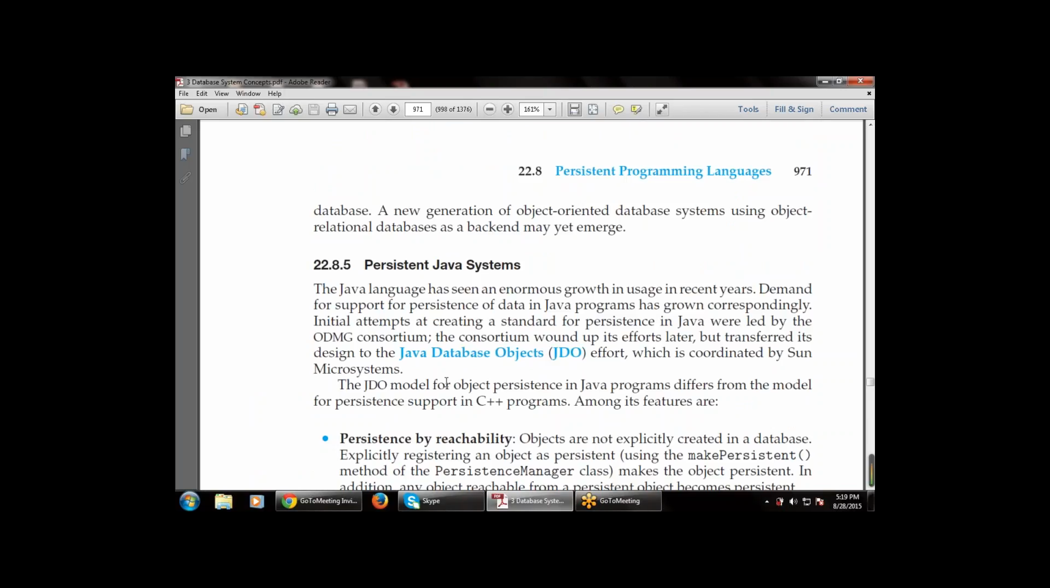Then the persistent Java language. Java has had enormous growth in usage in recent years. Now the demand for support for persistence of data in Java programs has grown correspondingly.